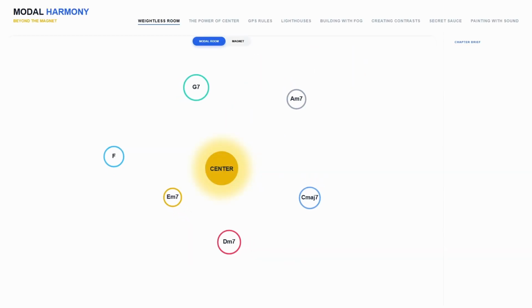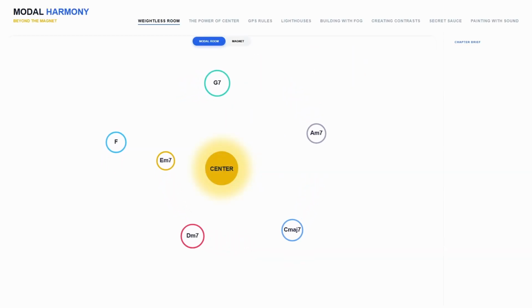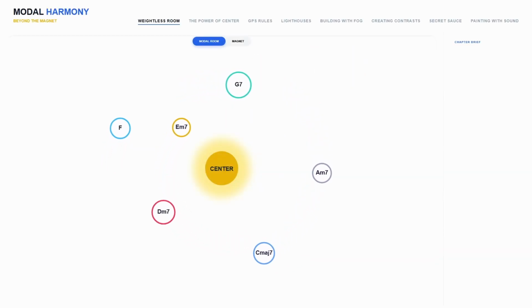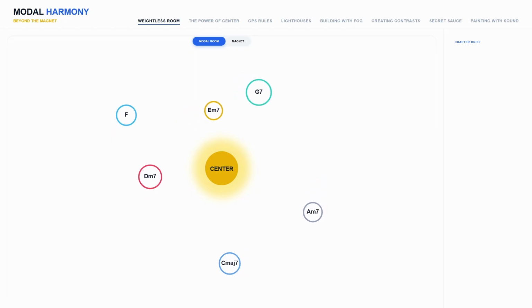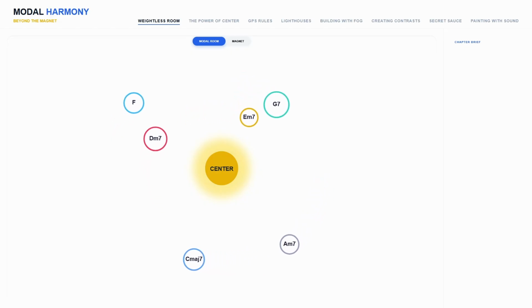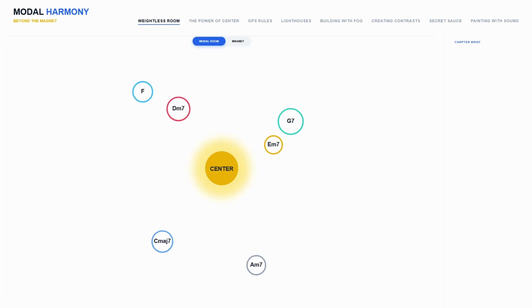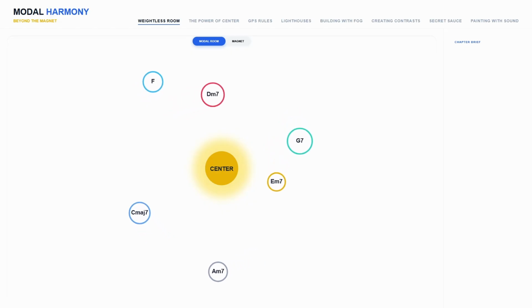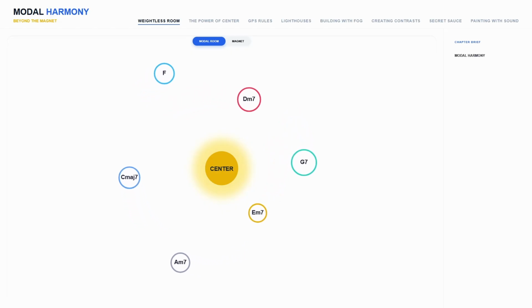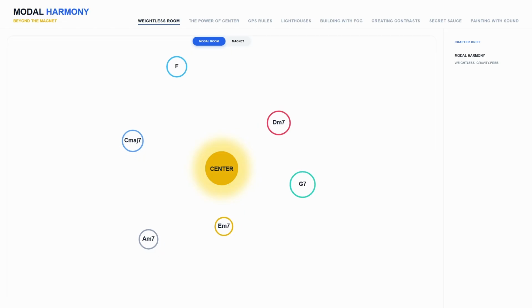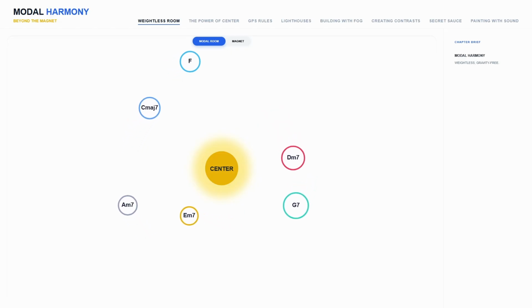Imagine harmony isn't a ladder you climb to reach a destination, but a room you're standing in. In traditional music, chords are like gravity. They pull you toward the home base. But what about modal harmony? That's gravity-free. It's not about where you're going, it's about the color of the air right where you are.